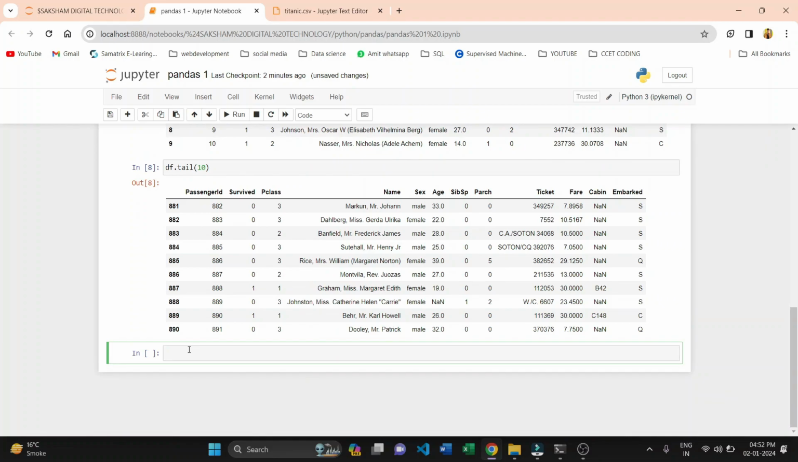After that we are finding the type of this variable. So we are writing type.